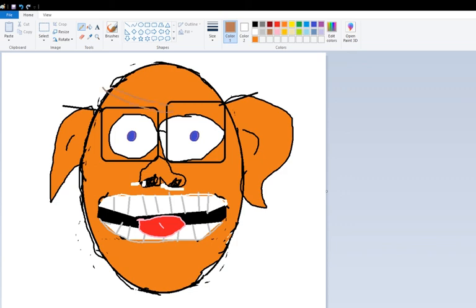And now I'm going to be doing the hair. Ooh, that's a thick brush. Alt F4 to go back, and I'm going to be choosing a very thin brush. There you go. Human hair is insanely thin, so I chose the thinnest brush available.